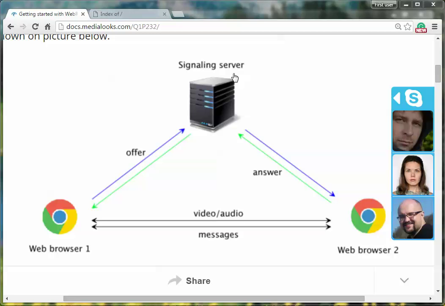WebRTC was created by Google, and it allows you to stream video and audio data from one web page to another directly. It means that it's a peer-to-peer connection and there is no need to use any streaming servers between them, like Flash Media Server or Wowza Media Server or whatever. And the signaling server is used to transmit some service information, just to allow this one and this one to connect to each other. So it does not transmit video and audio data.